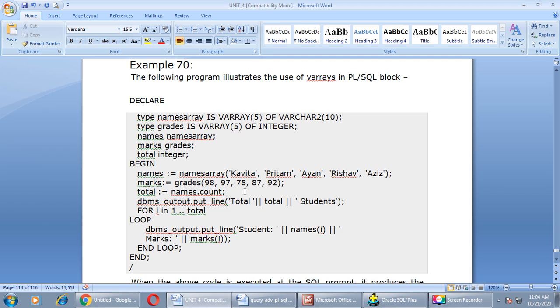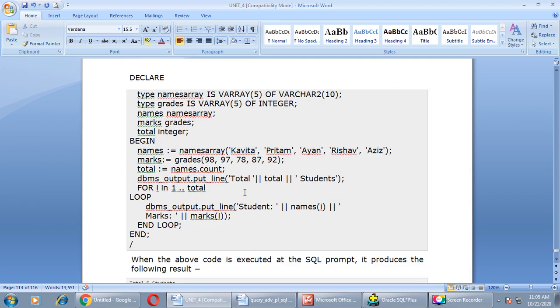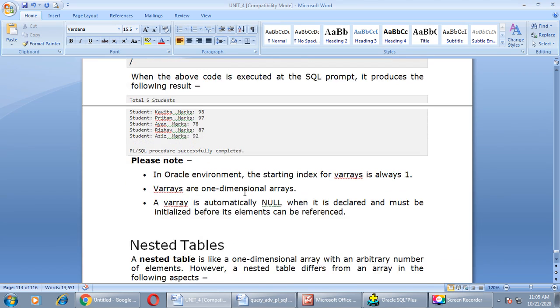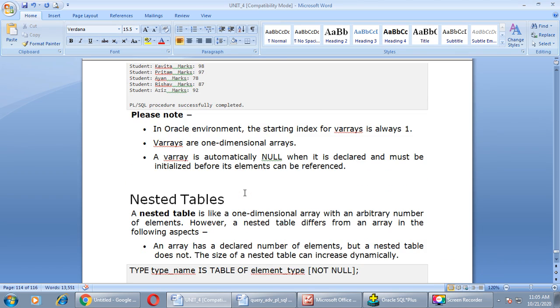Here we have used the VArray in our PL/SQL block. One thing that you have to keep in mind is that the index for VArray in Oracle starts with 1, and VArrays are one-dimensional arrays. A VArray is automatically null when it is declared and must be initialized before its elements can be referenced. Fine. Now nested tables.